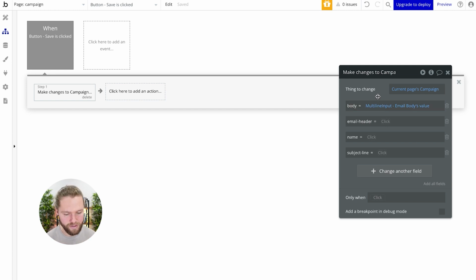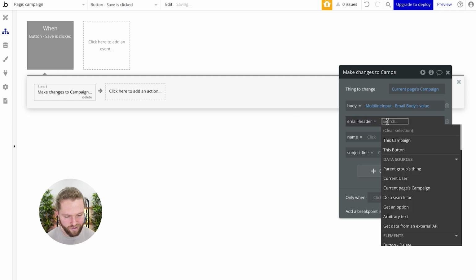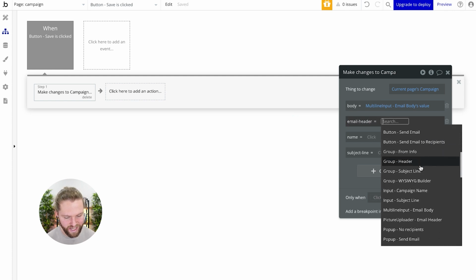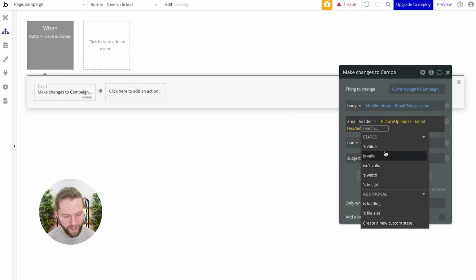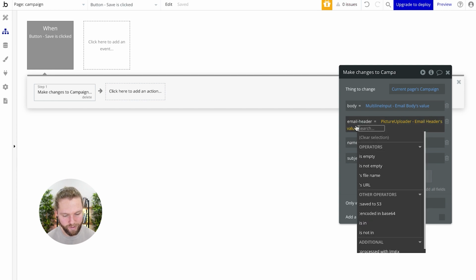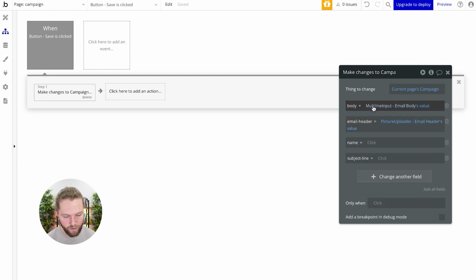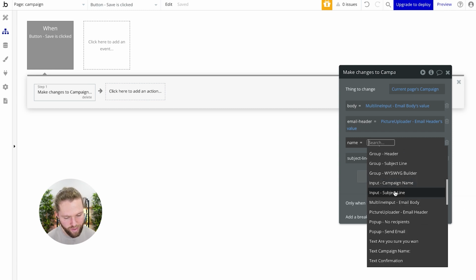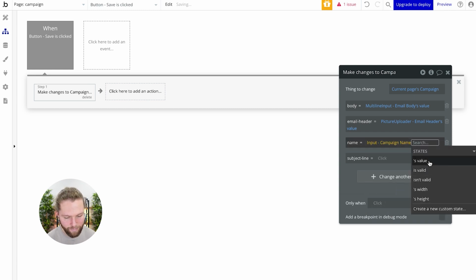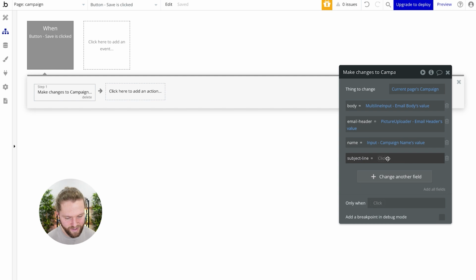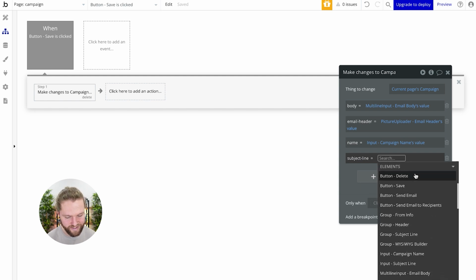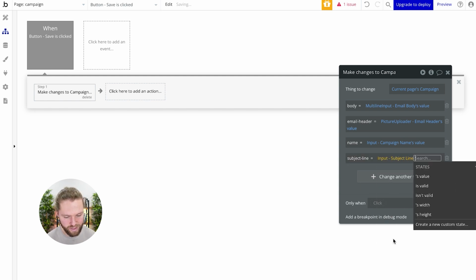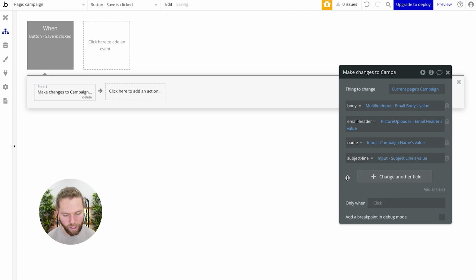Same goes for the email header. Let's choose that whenever the user changes the picture uploader email header value, that's what we will be storing to our email header field. The name will be the value within the email campaign name field, which is great. And lastly, the subject line, whenever the user changes the value within the input subject line field, that will be what aligns with the record in the database.